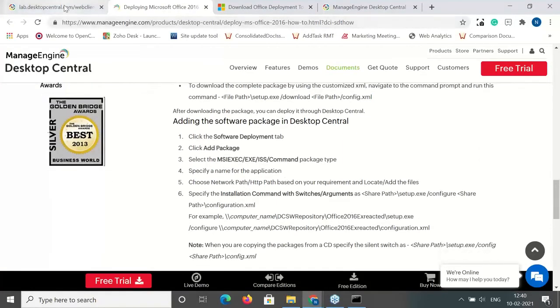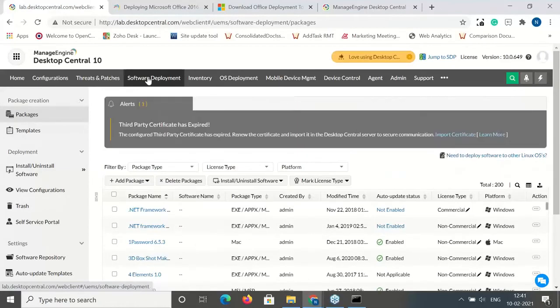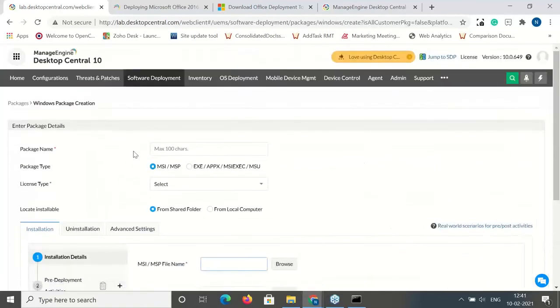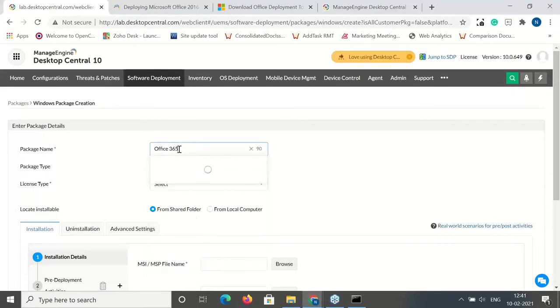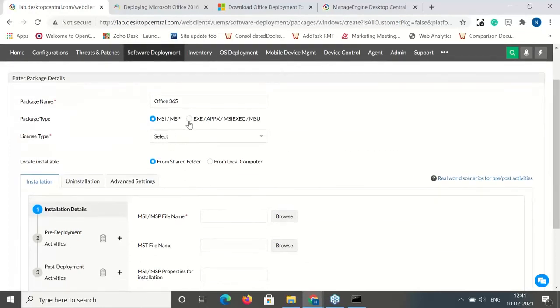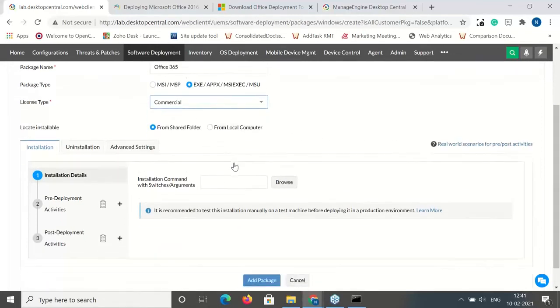So let us go to the product and see how you can add this application package. Click on the Packages tab under Software Deployment. Click on Add Package and select Windows. Provide your package name. So here it's going to be Office 365. Your package type is going to be exe. And since it's a commercial software, I'm going to choose the license as commercial.